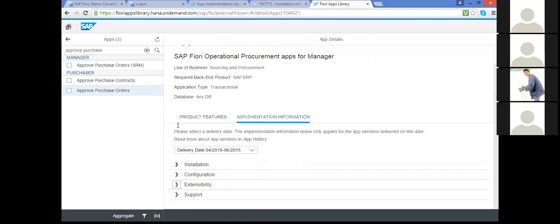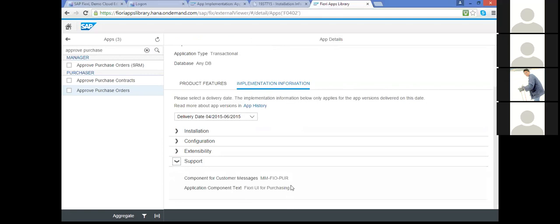But let's say you have some issue with this particular product and you want to raise a ticket. The support ID that you're going to use is this, because when the basis people raise the ticket, they have to raise it against a support component, a support ID. This is the ID that you're going to use in order to raise any concern regarding this particular application. So they can raise it against this particular component ID inside the service marketplace.